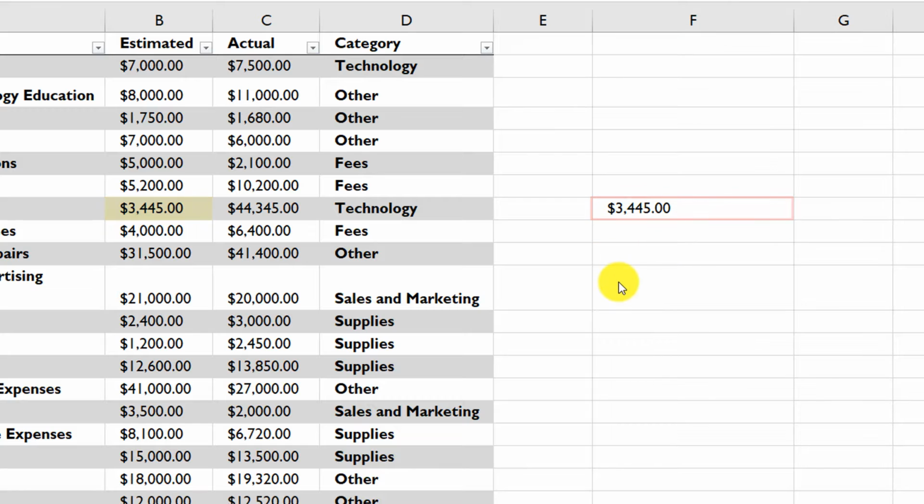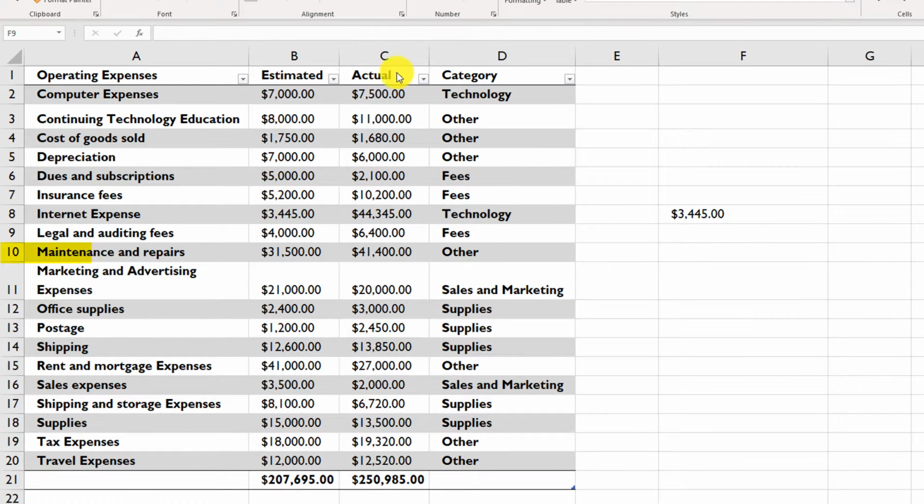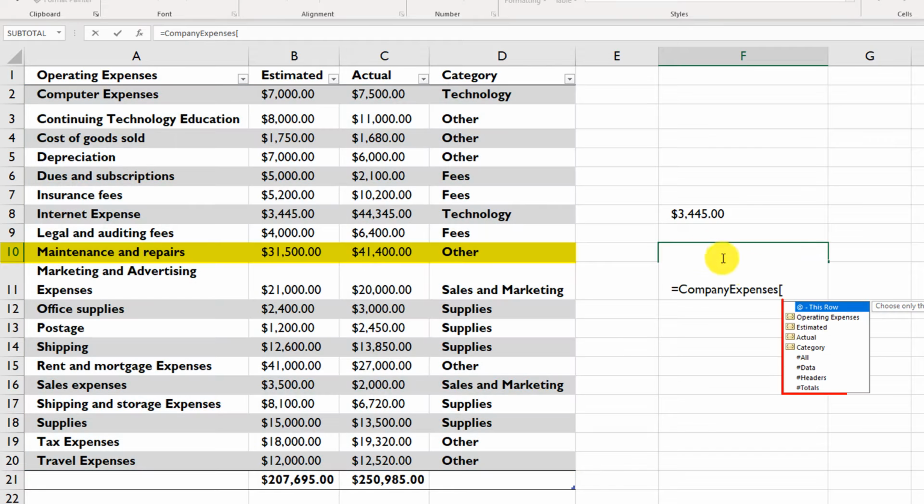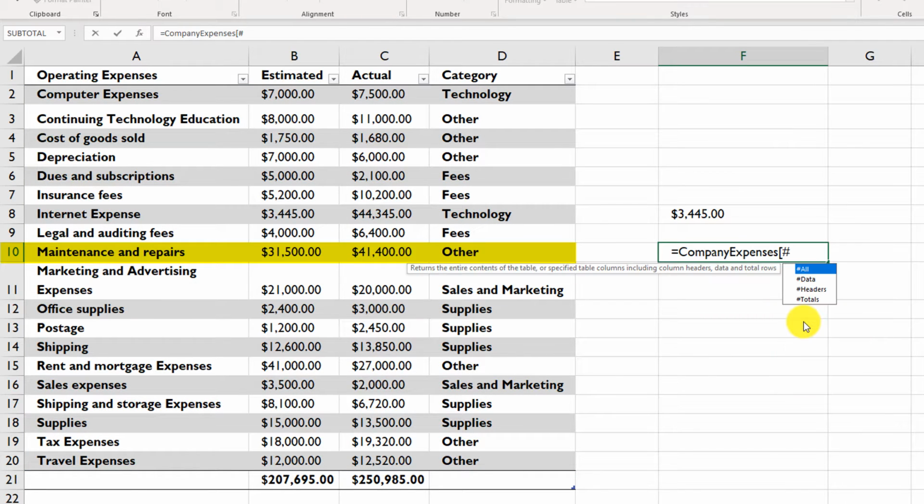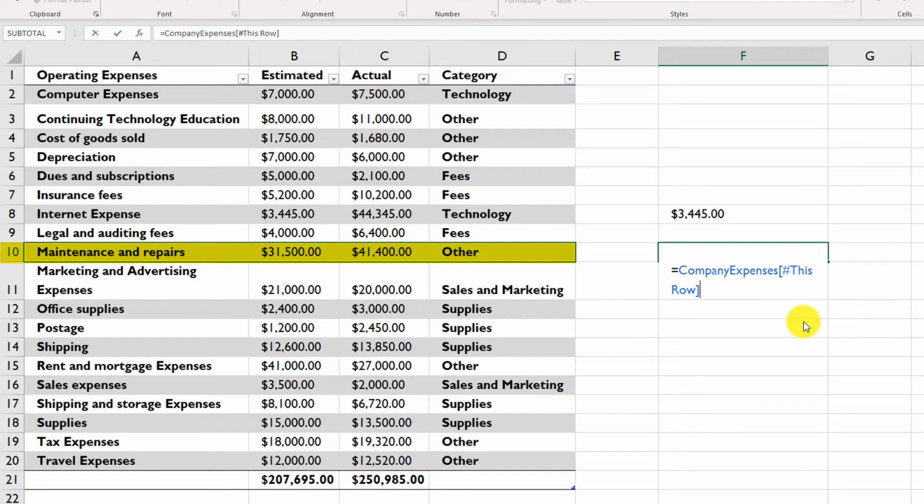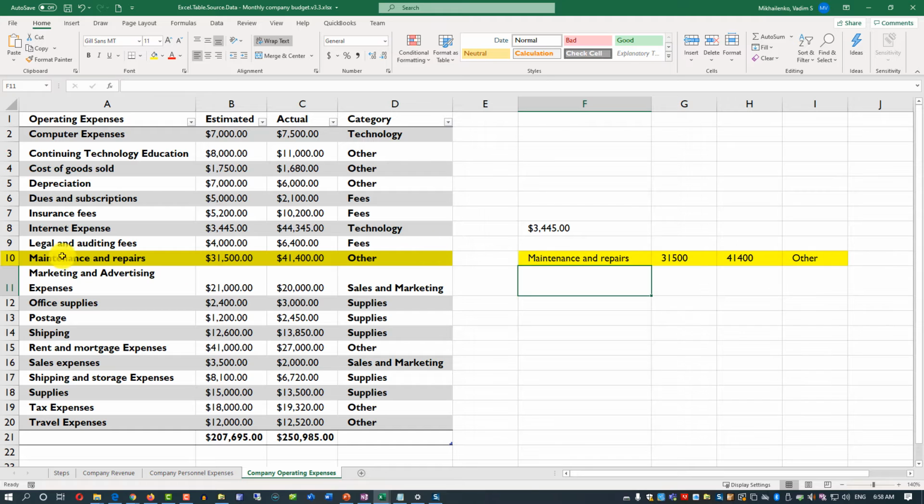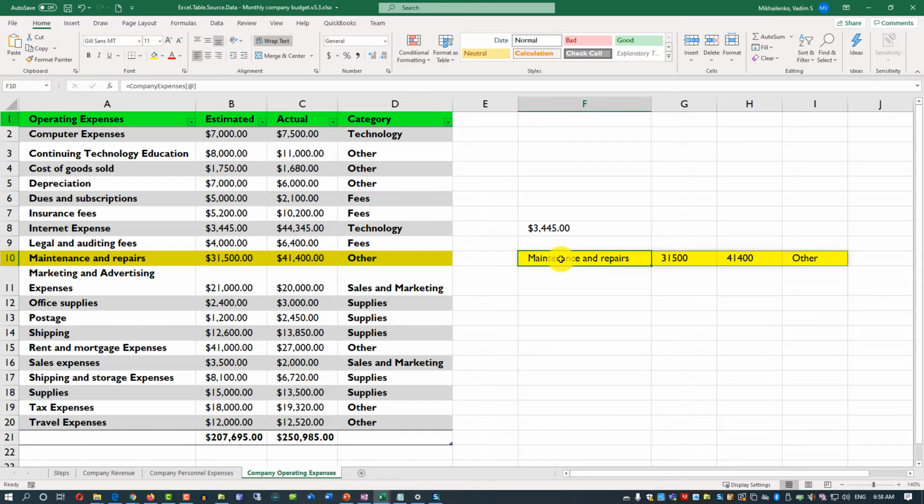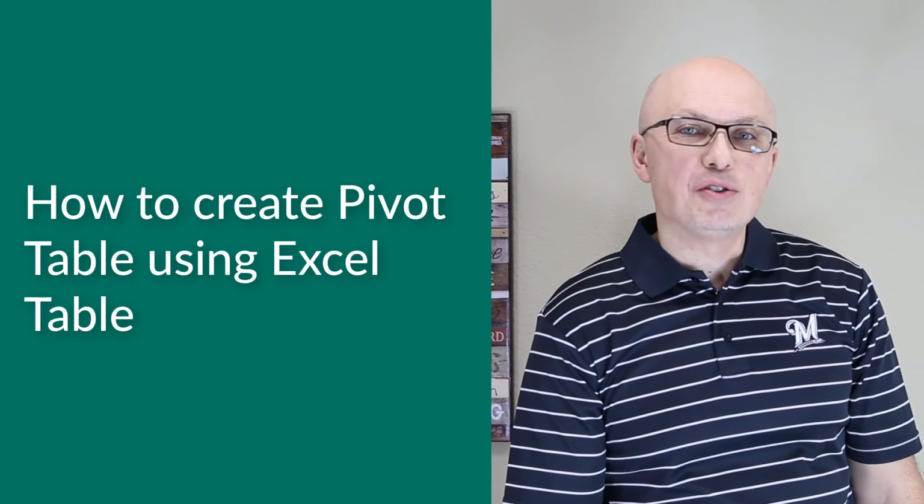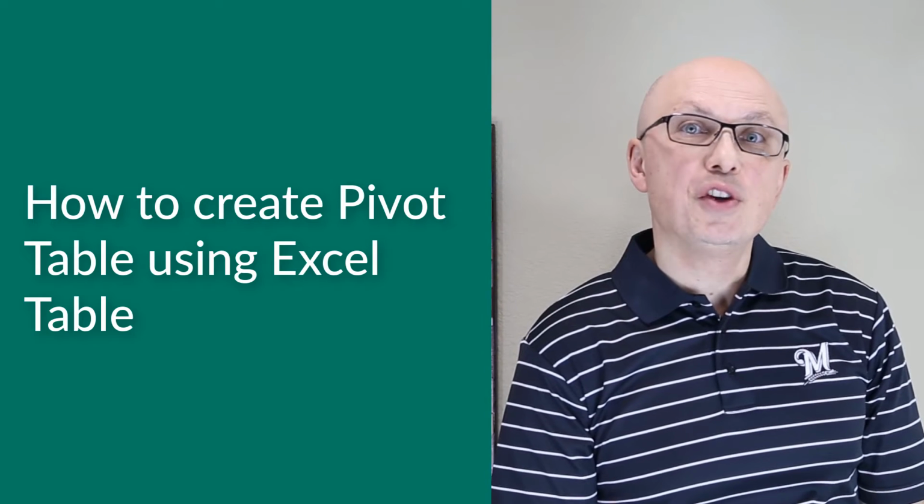$3,445. If you would like to reference the entire row, not just a specific column, you can start with the equal sign and then type the table name, and here you just say that you would like to get the values for this row. And this is the specifier, so we just need to close the bracket and hit enter, and it returns all four columns from the Excel table, starting from operating expenses, which are maintenance and repair, that match this particular row: estimated, actual, and category.